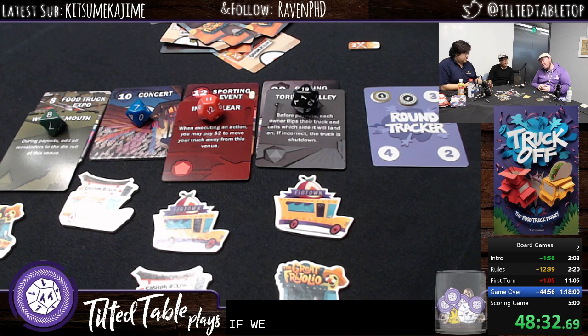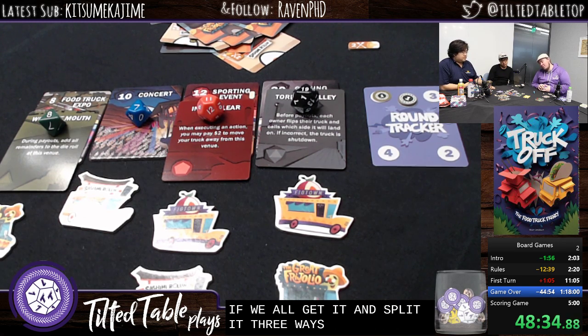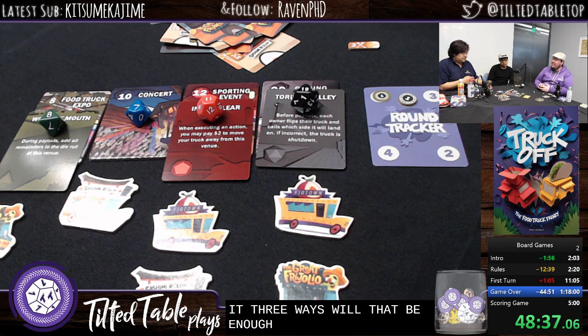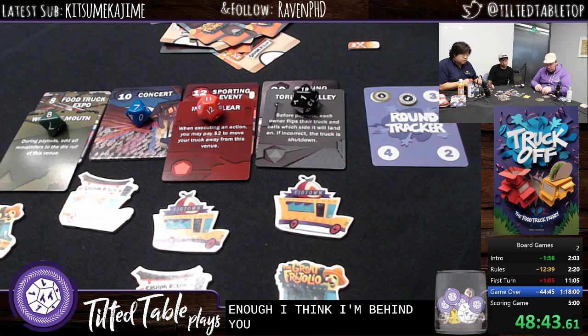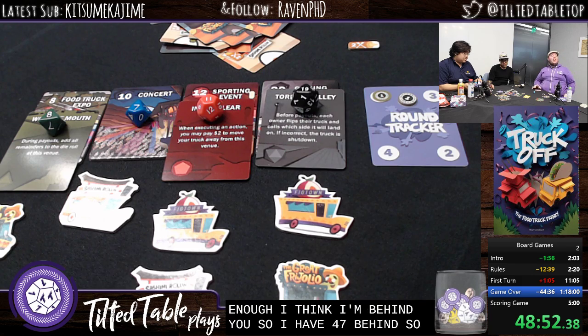Let's see. If we all get it and split it 3 ways, will that be enough? How much might you have right now? Well, I think I'm 7 behind you. So I have 40. I have 37. 44. Yeah, I'm 7 behind. So this is a dangerous margin.